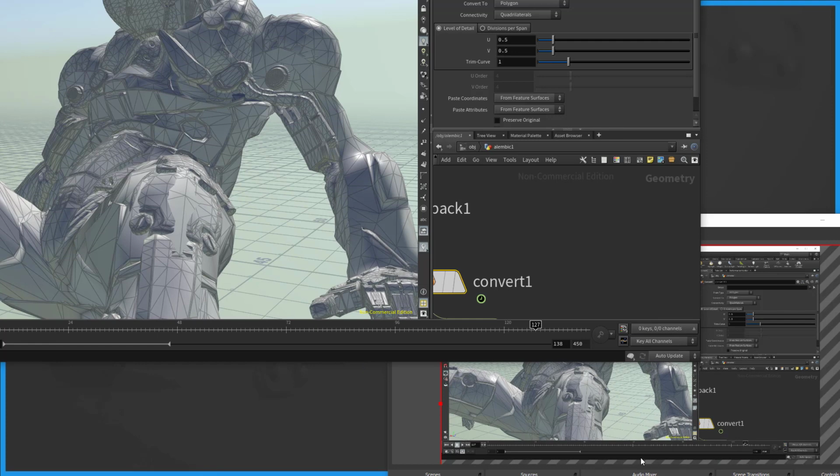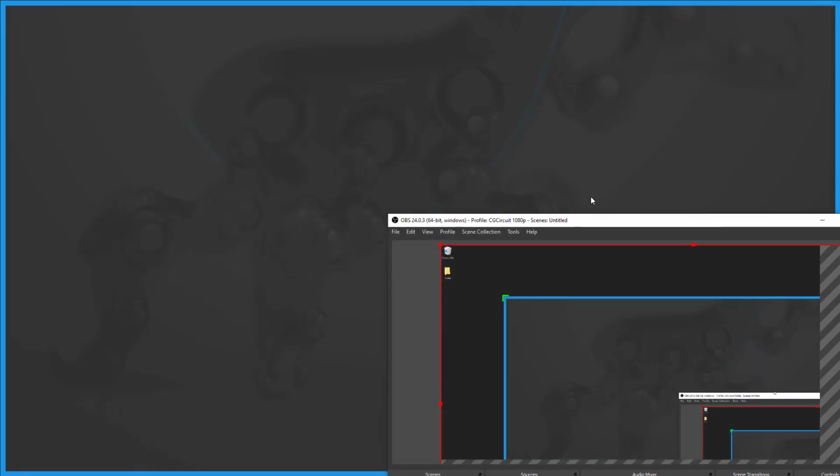Cool. So no gaps at the bottom and no gaps at the side here. So that's how you set up your canvas.